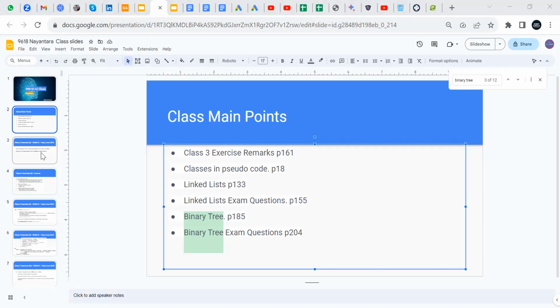Okay, so no problem. Let me just go slightly over the class 3 exercise. I was trying to get you more exam questions in both linked list and binary tree, so that you know what kind of questions you should expect in these two. That's why I didn't have more chance to look at your previous exercise, which is the class 4 exercise. But for class 3, I have some remarks. So let me just go through it fast, and then we can continue with the linked list and binary tree.